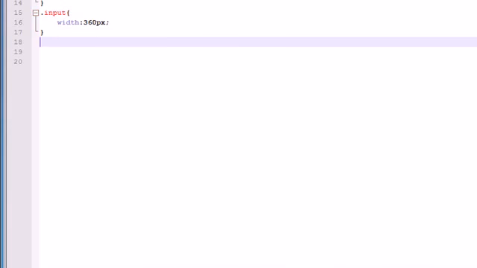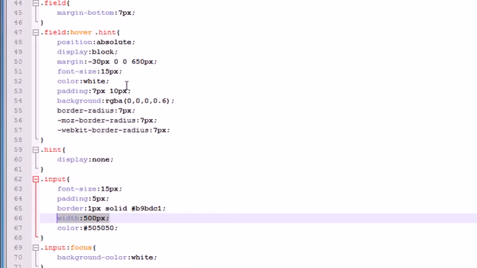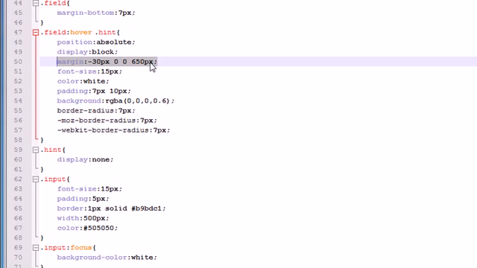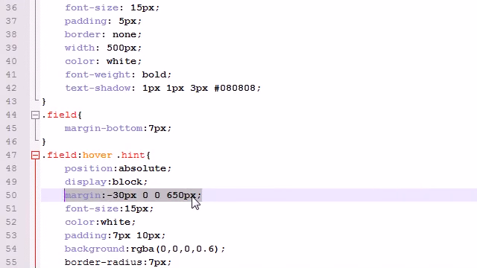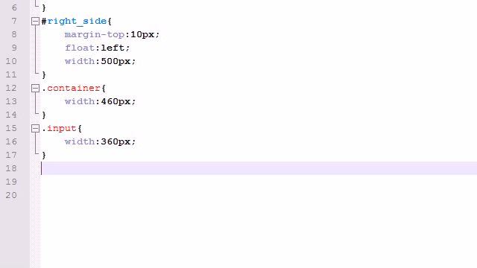And the last thing is this field hover hint, if I could find it right here. Now remember, the hint was basically the little box that popped up and gave you a hint of pretty much what data you're allowed to enter. By default, it was shifted 650 pixels whenever we were working with that big form. However, we're working with a pretty much shrunken down version of the form right now, so we need to change the positioning of that hint.